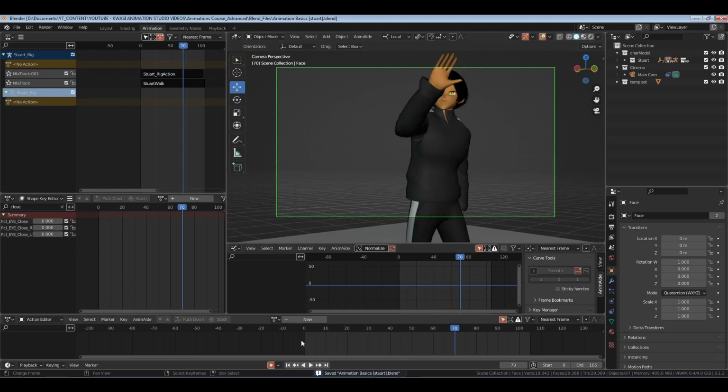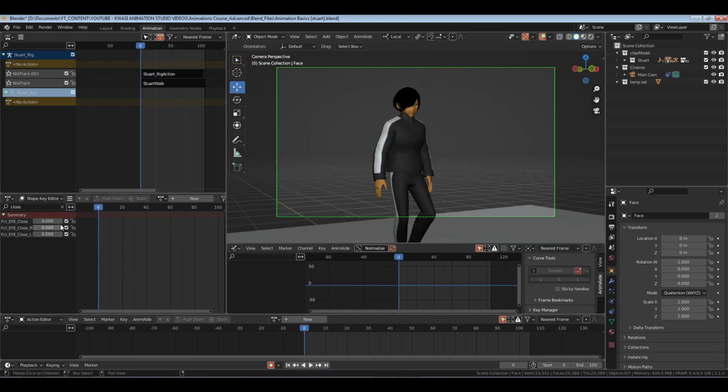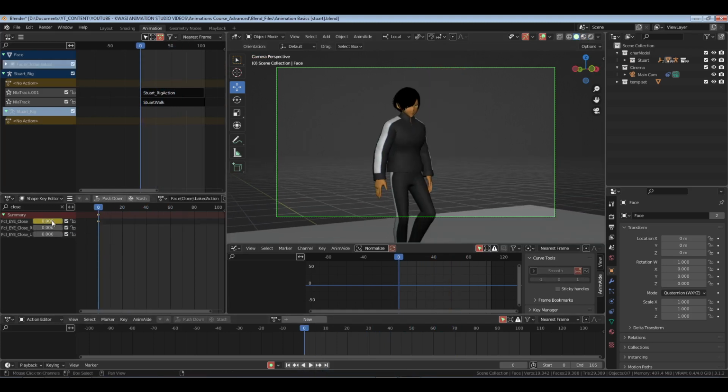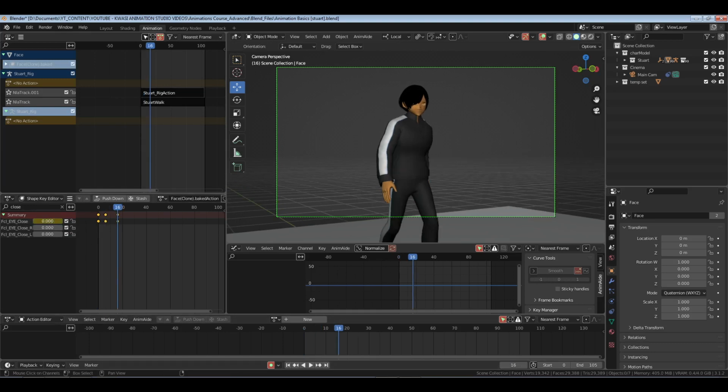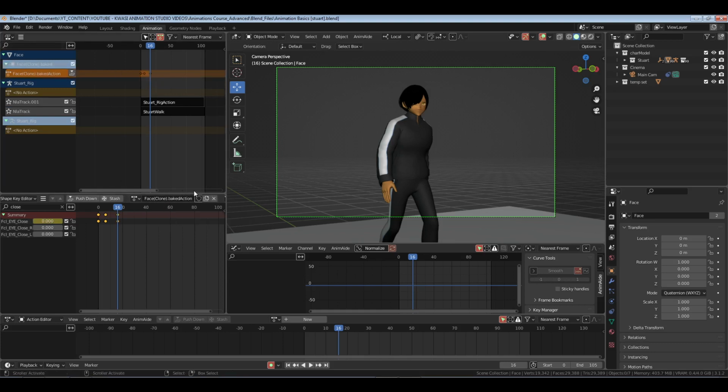But I want him to blink. So what I'll do is, again, I'm going to hit I over the blink. And this is what I do. So it's going to change up, okay? 6 frames, go to 1. Then I add 10 frames, go back to 0. And then over here where it says face clone baked, what I'm going to do is open this up so we can see the keyframes. I'm going to make it a fake user and then call it blink. And then push it down.